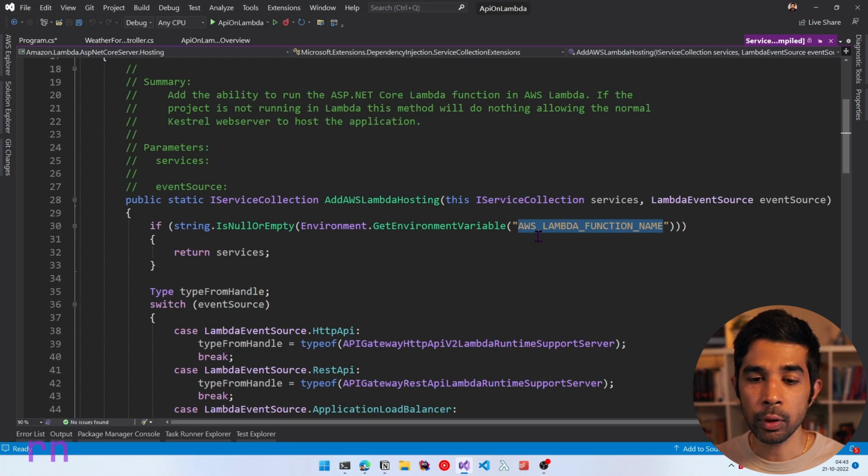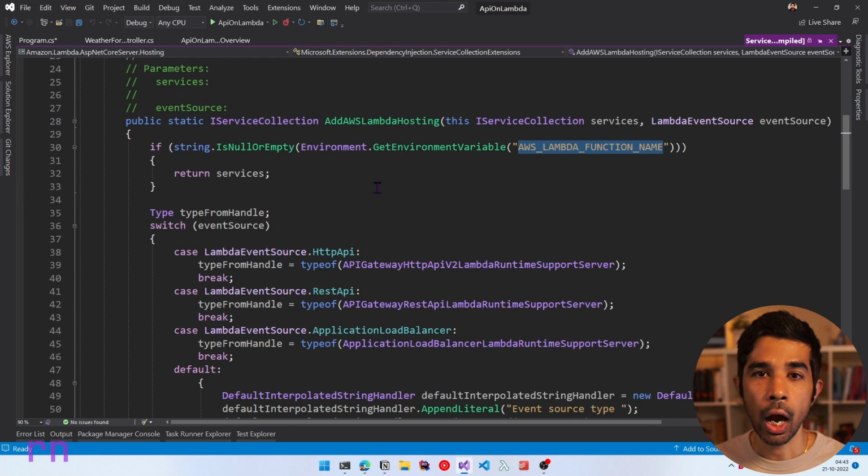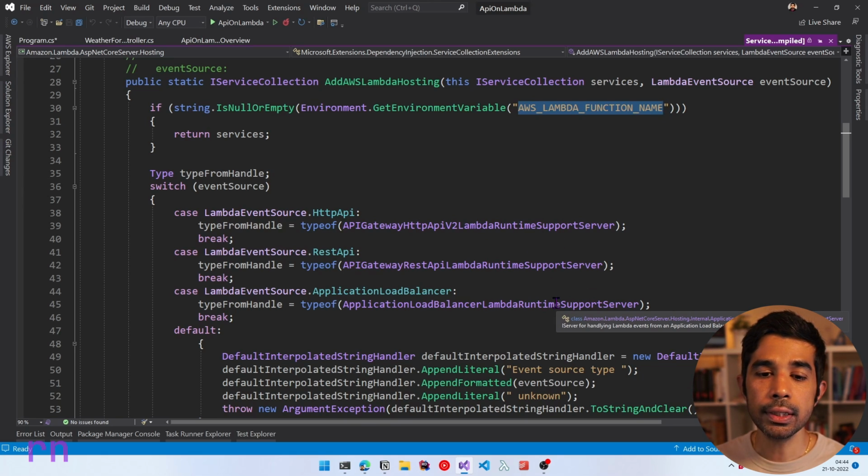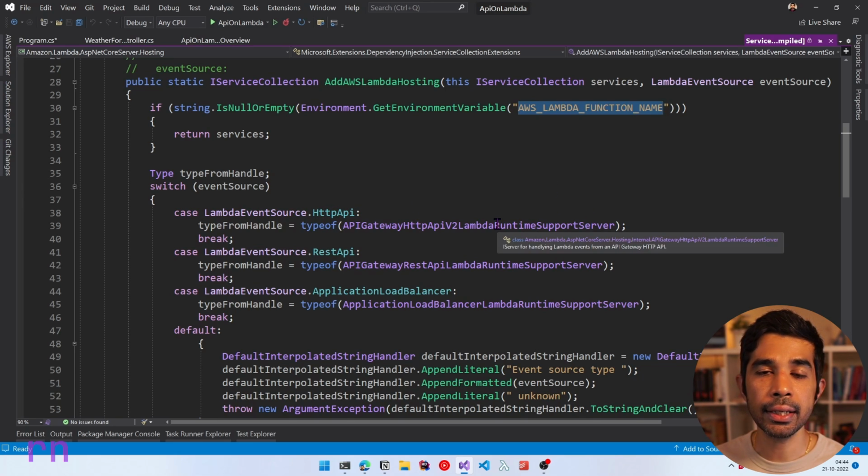Now, if this environment variable does not exist, which is the case in our local environments, it returns the service collection as is. However, if this is running on the Lambda environment, it uses the Lambda event source to specify a different server. Based on the event source, it creates these three different types of servers to support the different endpoints. This is because the REST, HTTP APIs, and the load balancer requests have different payload formats. So based on the type that we specify, it creates the appropriate server to host our application.